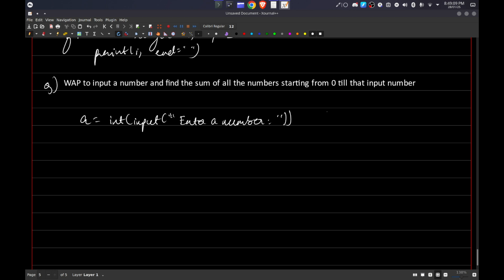Find the sum of all the numbers starting from 0 till that input number. So somehow I need to get 0, 1, 2 up until that number a. I've seen this pattern before: 0, 1, 2. Yes, range can give me that pattern. And I also know that I need to take the sum of these. So let's keep an outer counter variable, s is equal to 0. I deleted sum because sum is an inbuilt function. You shouldn't use sum is equal to 0.